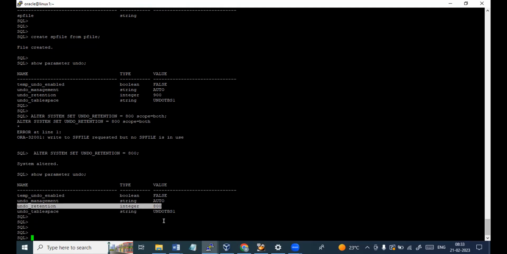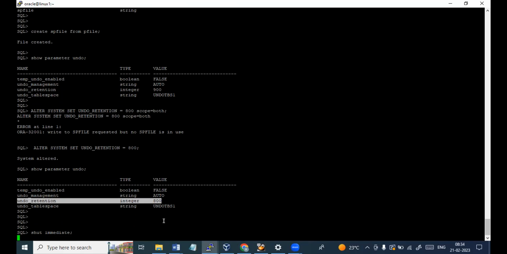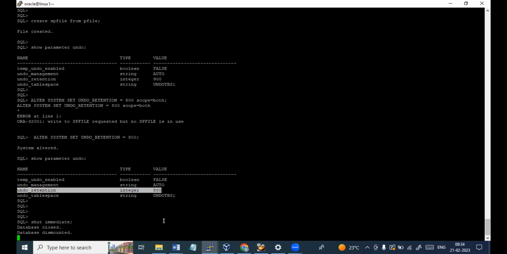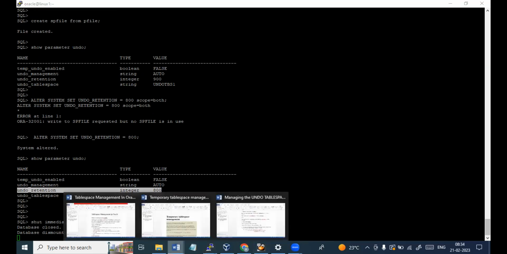So what I do is I'll shut down the database. Shutdown immediate is a command to bring down the database. So let it come down.